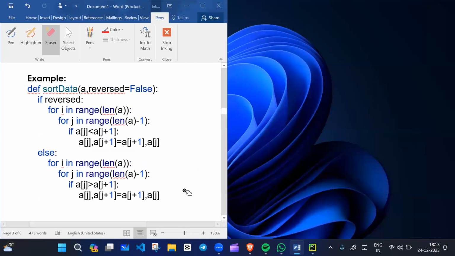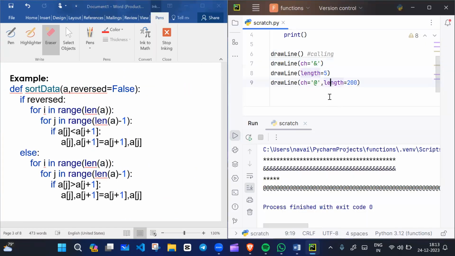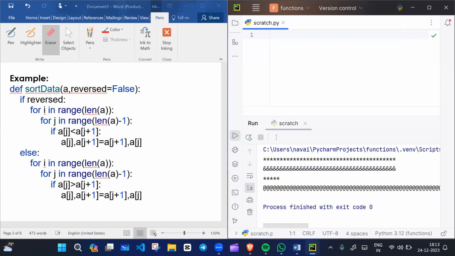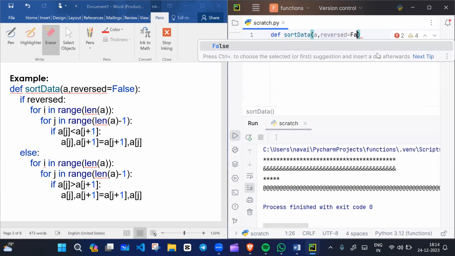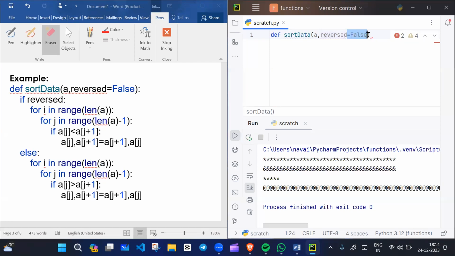All right, so let me write the code. First we will create the function. In order to create the function, first you will use the def keyword, then you will write the function name, which is sort data. A is the required argument. This is not the default argument, but a required argument. And we have reverse equals to False. The moment we are using equals to False, the second parameter is a default parameter. First is required and second one is default parameter.